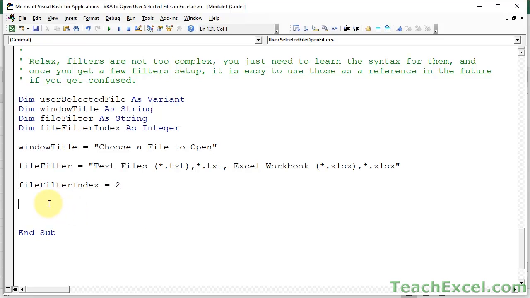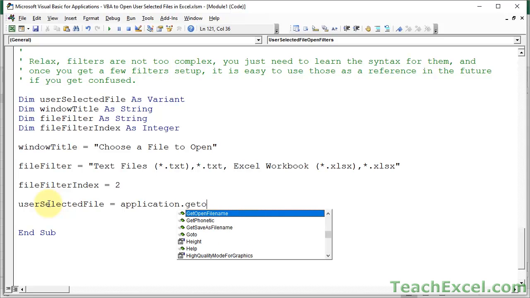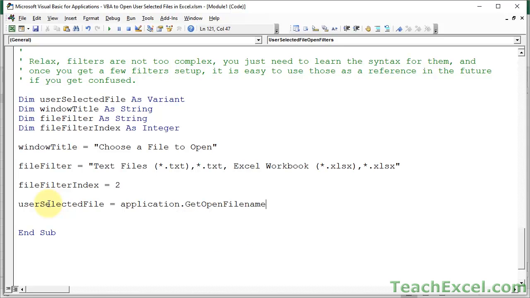Now what we're going to do is just what we did in the previous macro. User selected file equals application.get open file name. This time we're going to add some arguments, and we want to put them within parentheses because we put this inside of a variable. So the first argument is file filter, so we just put file filter, comma, next one, filter index, file filter index, next one is title, window title.